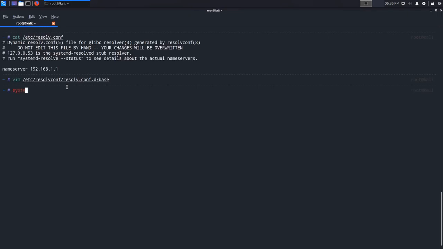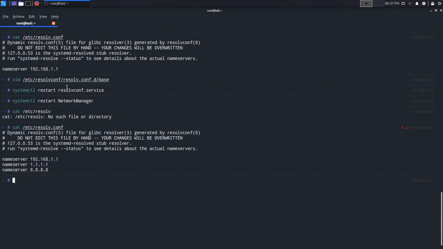changes. So now I'm going to say systemctl restart resolvconf.service, and I'm also going to restart my network manager just to make sure the changes have been logged. If I display the contents of resolv.conf here, you can see that right now the primary name server is still pointing to 192.168.1.1, even though we've provided three within the base, which is totally fine.